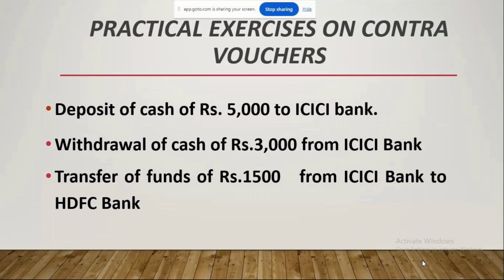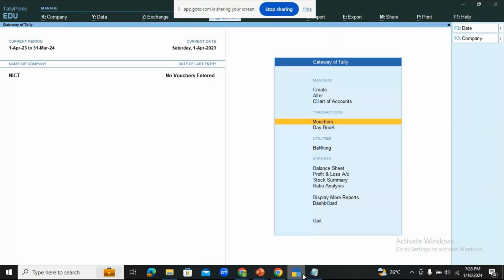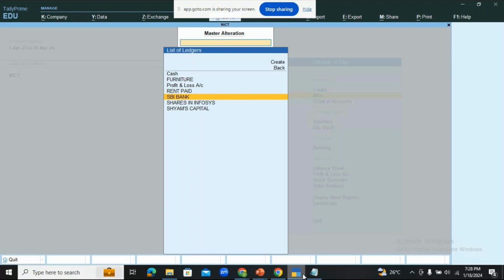So for the first entry we will deposit cash, but before that we have to take one important step. I told you in the last session that we have two default ledgers. One is cash and the other is the profit and loss account. You can stay back in the contra vouchers. Now I've told you that we have two default ledgers. One is this cash, second is this profit and loss account. So let me go to the cash ledger.